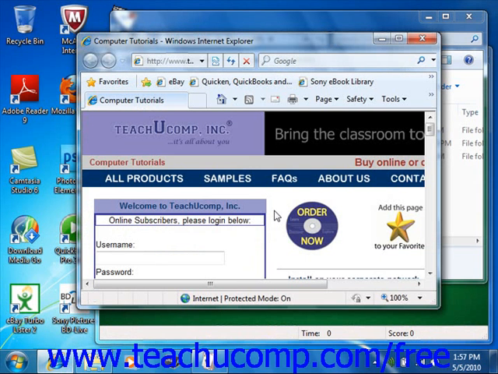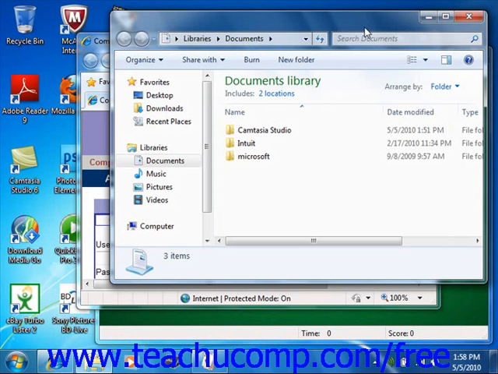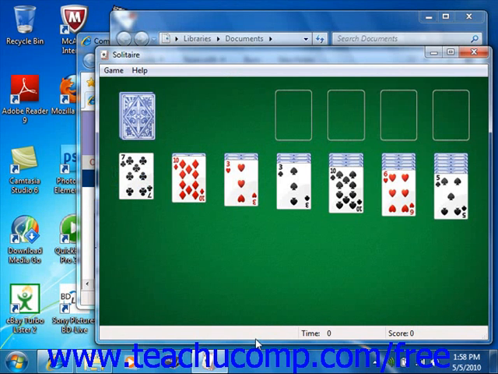Now, if you look at the right end of the Windows title bar within an open window, you'll see a 3-button group. They are from left to right: minimize, maximize or restore, and close. So now we'll examine how we can use these buttons to control the size of our open windows. You can click the minimize button in the title bar of any open window to send the window down to the Windows taskbar.